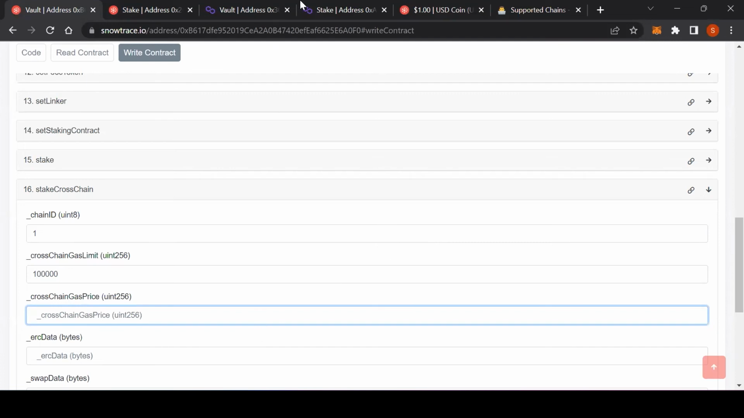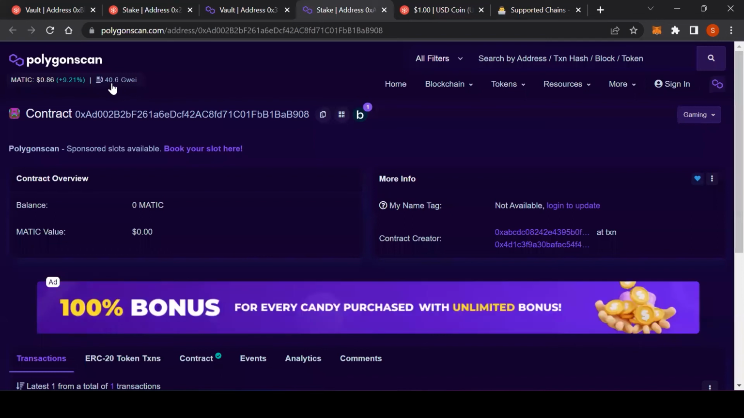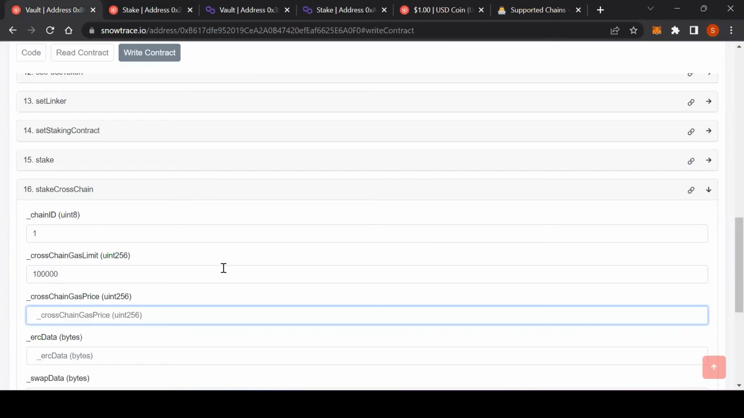For cross-chain gas price, we can go and check the Polygon gas price currently. It's 40 gwei. So we'll pass 50 gwei. 50 and 9 zeros.